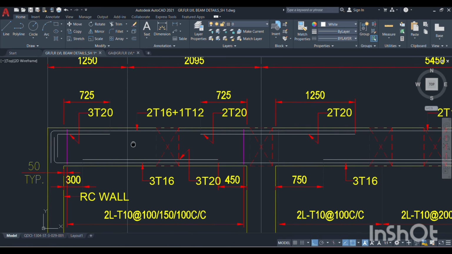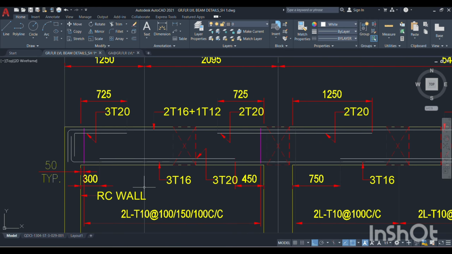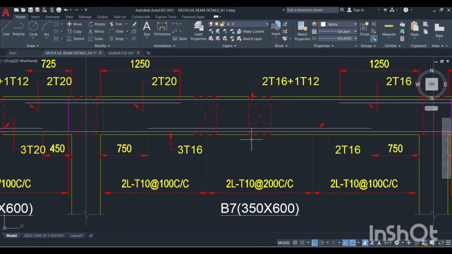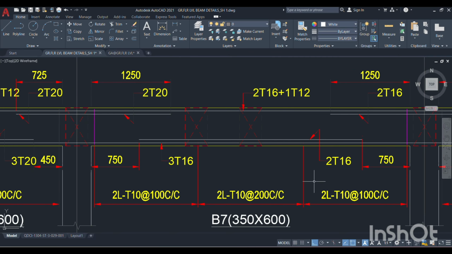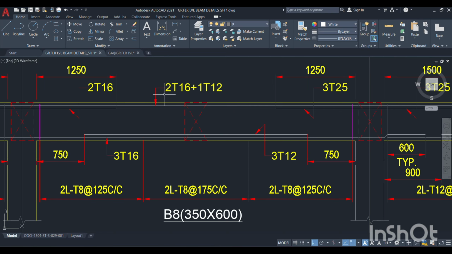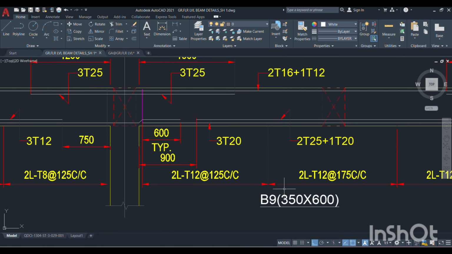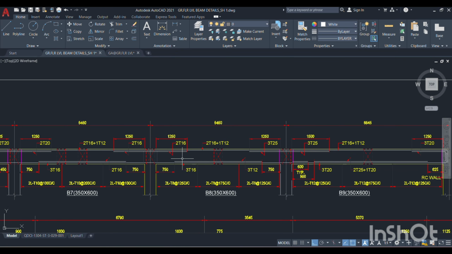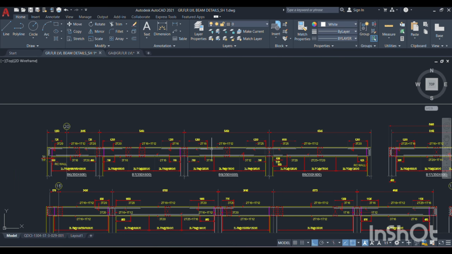First we will read the top main reinforcement. Top main reinforcement for the beam B6 is 2T16 plus 1T12, meaning 2 numbers of 16 dia plus 1 number of 12 dia in the top main bar. This is the beam size of 350 by 600. And similarly B7 also has 2T16 plus 1T12, and B8 also 2T16 plus 1T12, and B9 also 2T16 plus 1T12, meaning throughout from B6 to B9 the top reinforcement is 2 numbers of 16 and 1 number of 12.